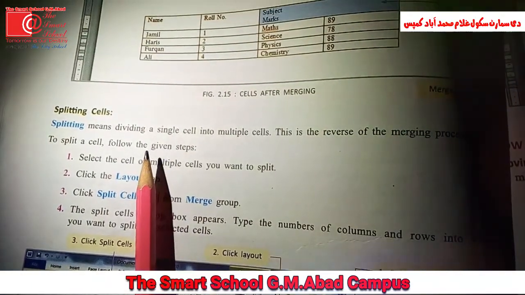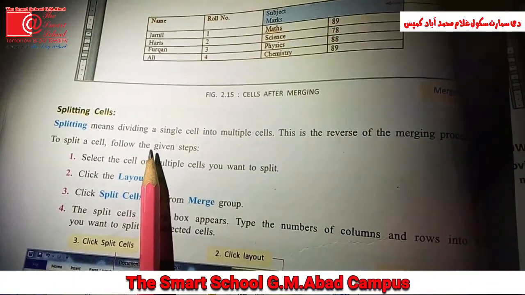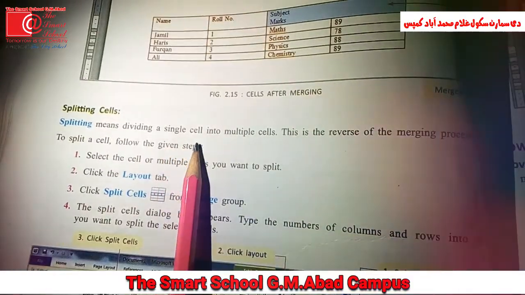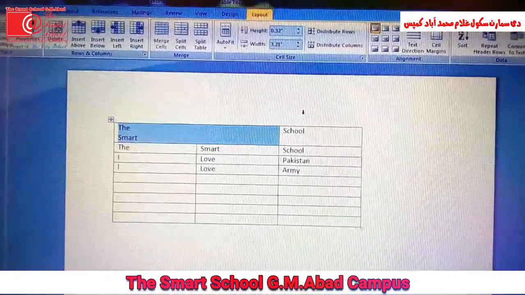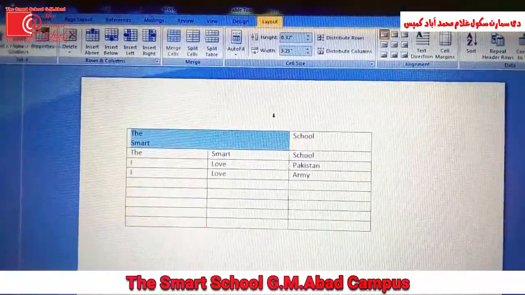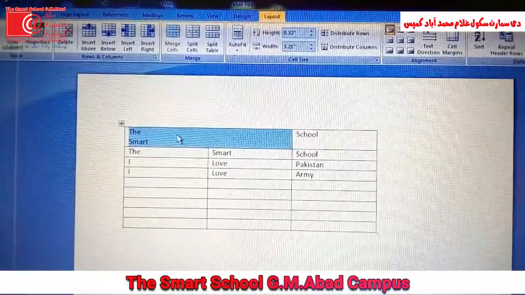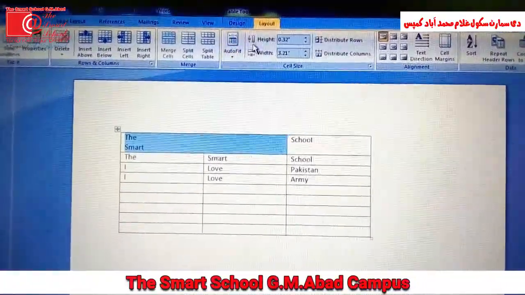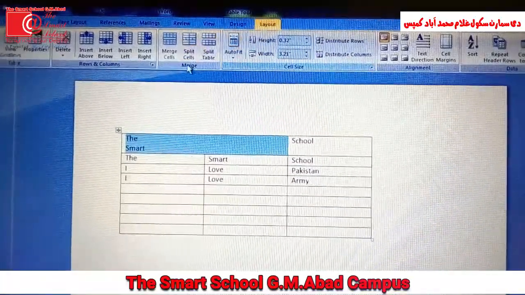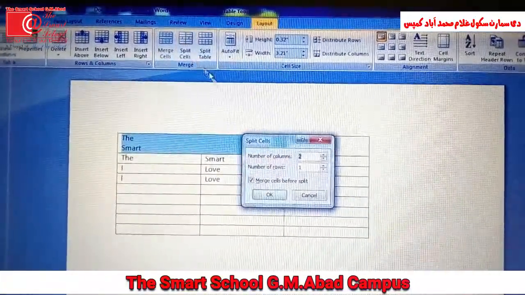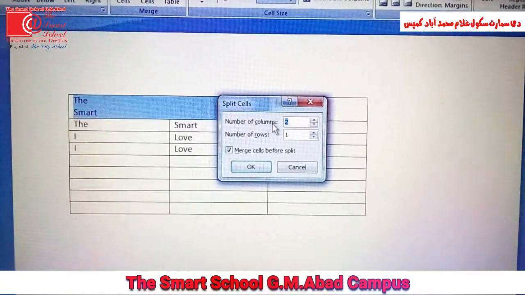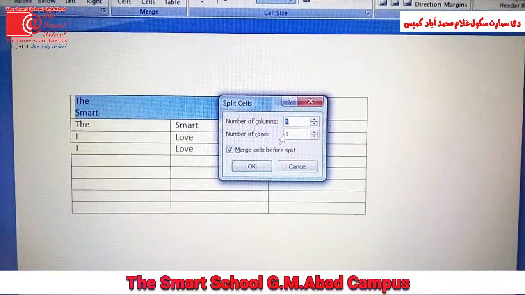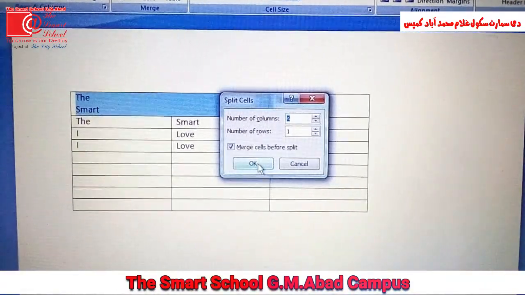Page 20. Splitting cells. Splitting means dividing a single cell into multiple cells. Select the cell or multiple cells you want to split. Click the Layout tab. Now from the Merge group, click Split Cells. The Split Cells dialog box appears. Type the number of columns and number of rows you want to split and click on OK button.